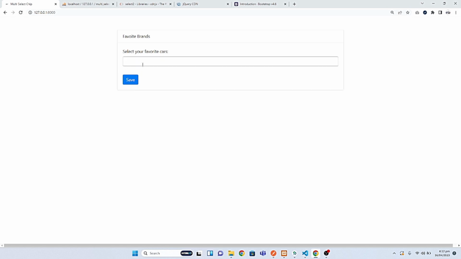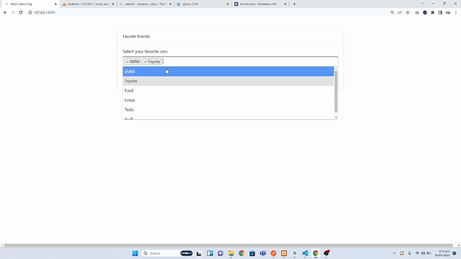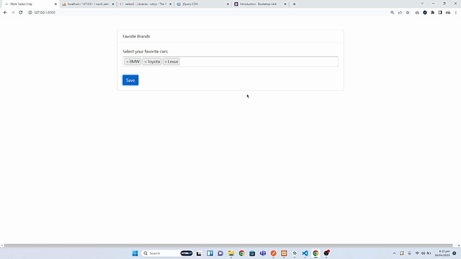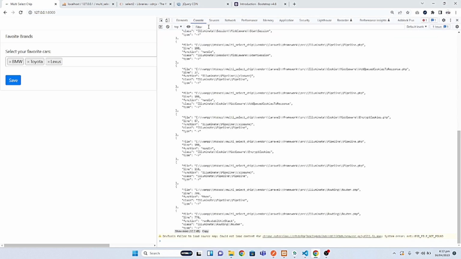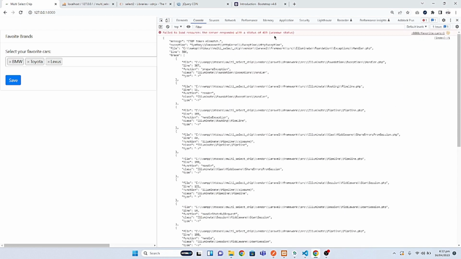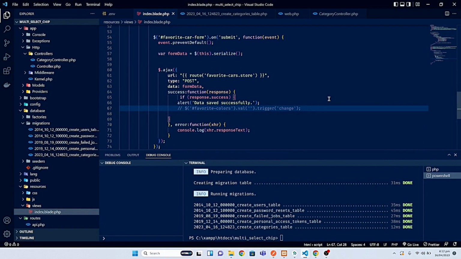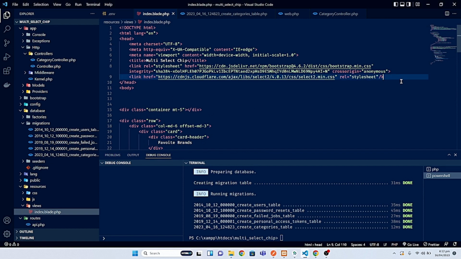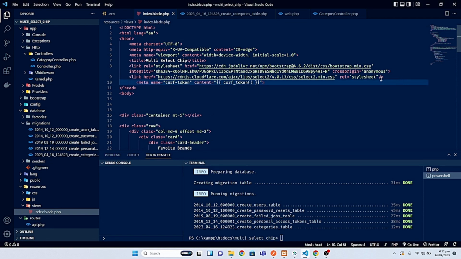So I'm going to refresh this, and let me try to save that. It doesn't save because I believe that's going to show a CSRF token message. So if I go to my console, yeah, it's showing us the 419 status. That means that it's the CSRF token error. So to fix that, we need to first define the CSRF token inside our head tag. So I'm going to define that right after this.